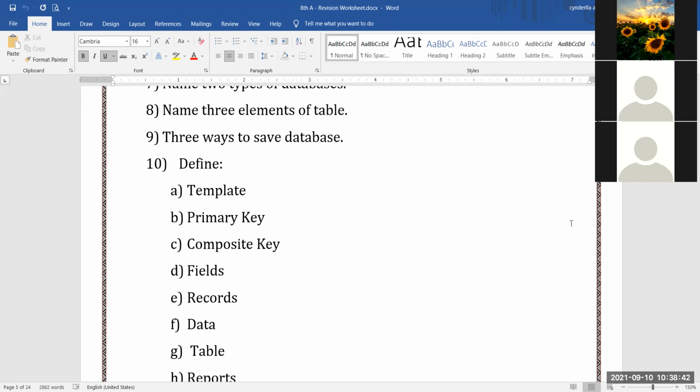Now, what do you mean by composite key? What is a composite key? When a single key cannot act as a primary key, when we combine two fields to act as a primary key, then it is called a composite key. If more than one field is combined to form a primary key, then it is called composite key.